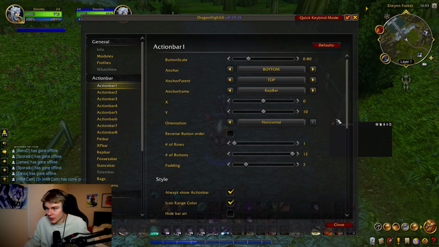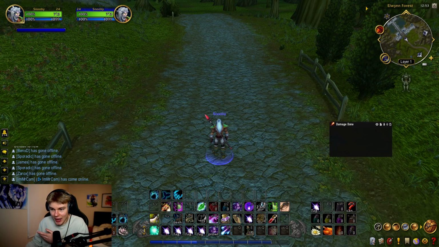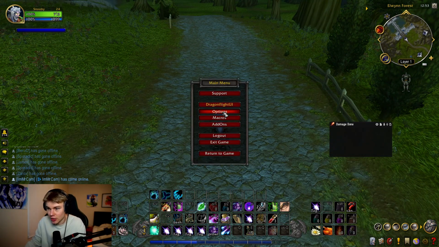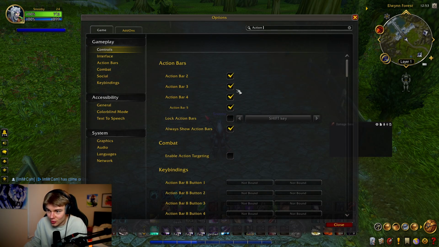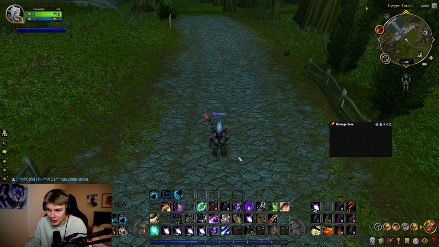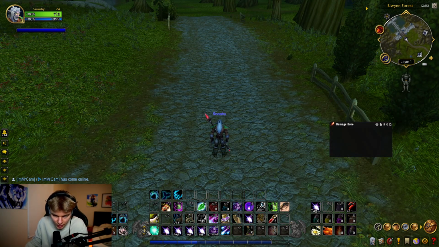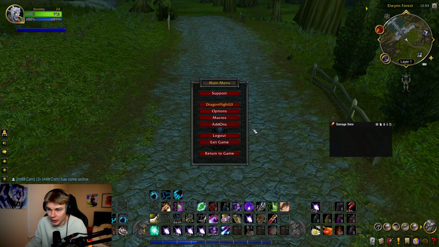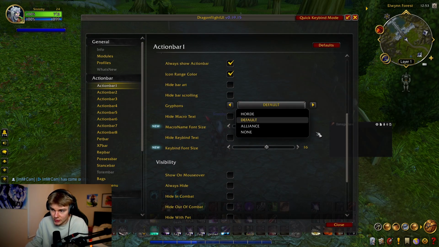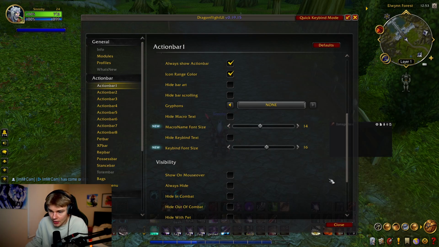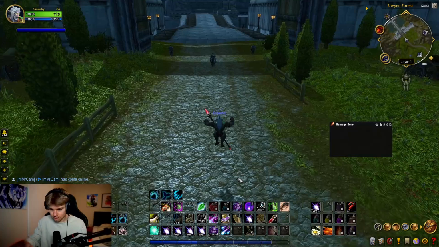So my action bar setup. First things first, you install the add-on. It's going to look something like this. Just make sure you have all your action bars turned on: Action Bar 1, 2, 3, 4, 5. Turn all those on, and it's going to look like this. Personally, I don't like the scrolling of the bars being shown, and I don't like the gryphons, and those are attached to Action Bar 1. So click Action Bar 1, scroll down, Gryphons: None. And let's see if we can find Hide Bar Scrolling, and also check that box. And there we are.